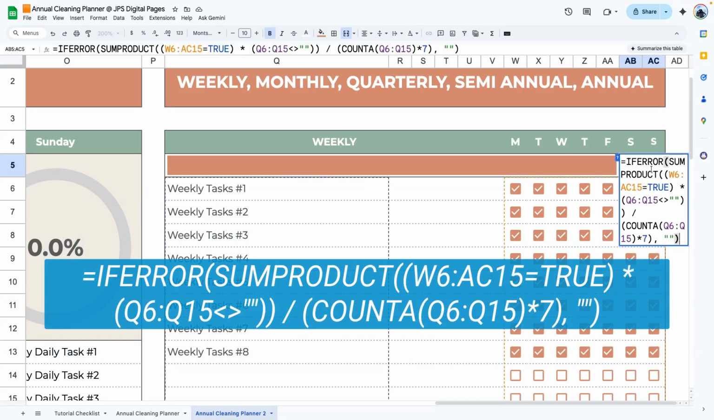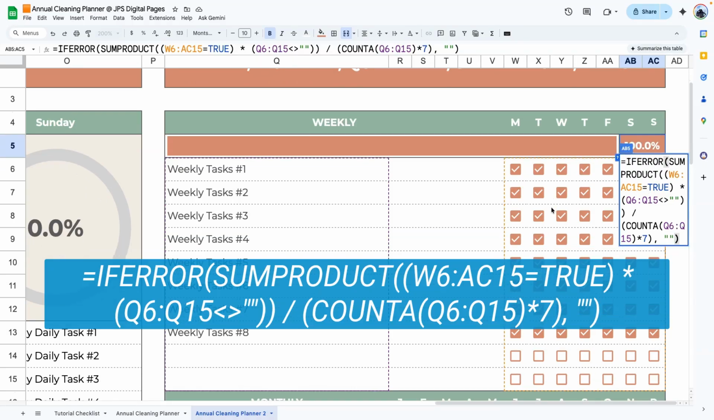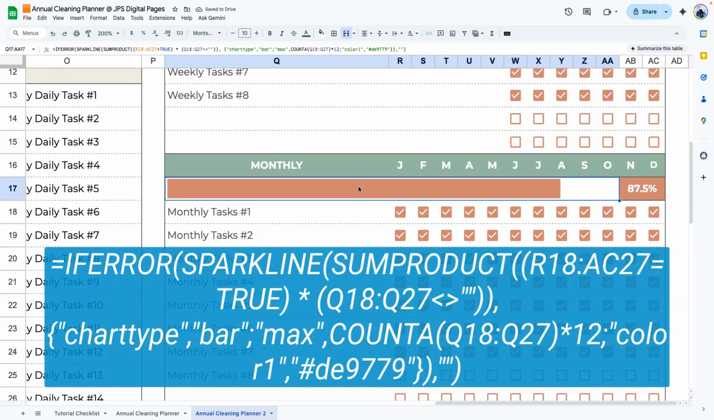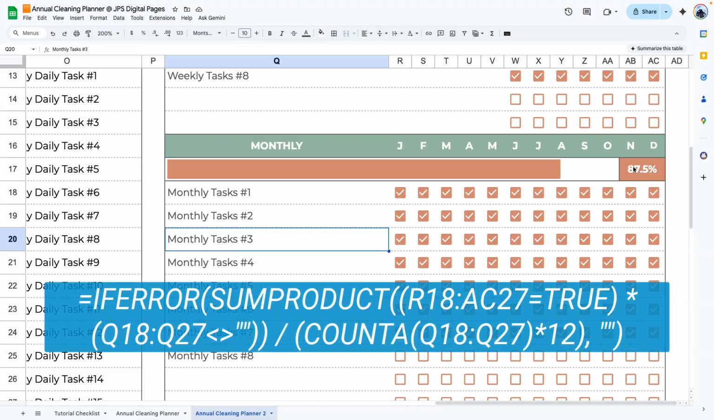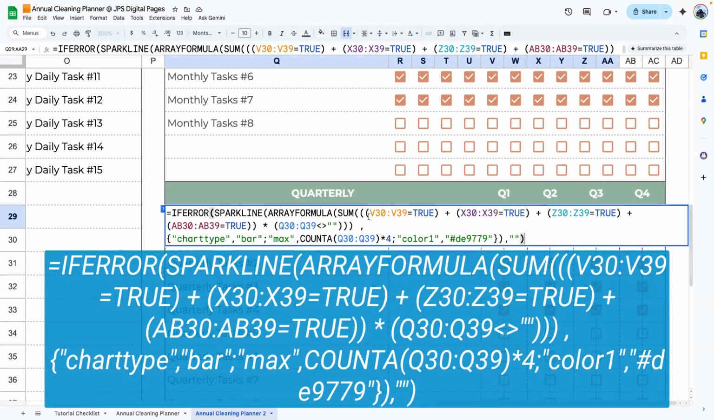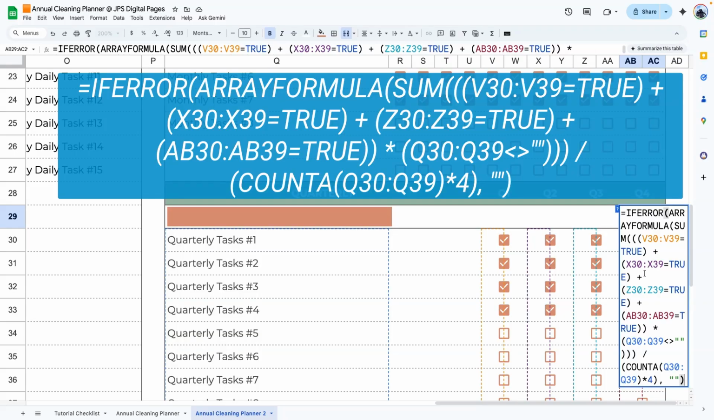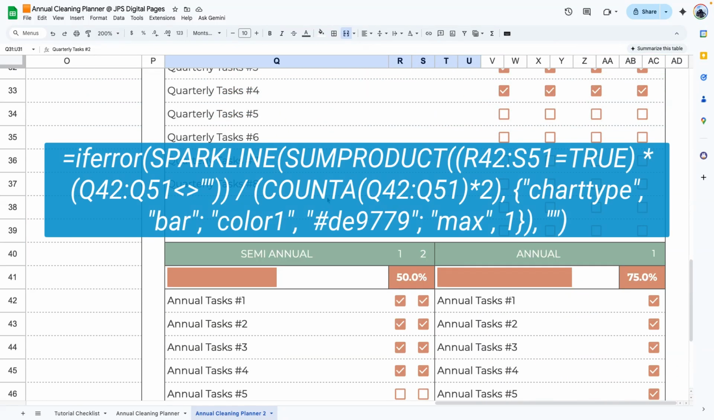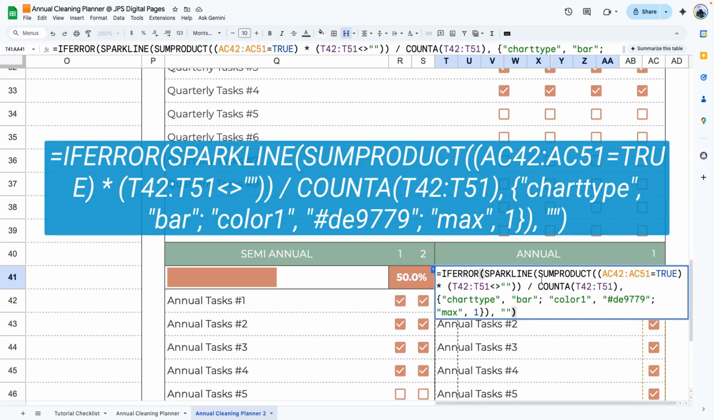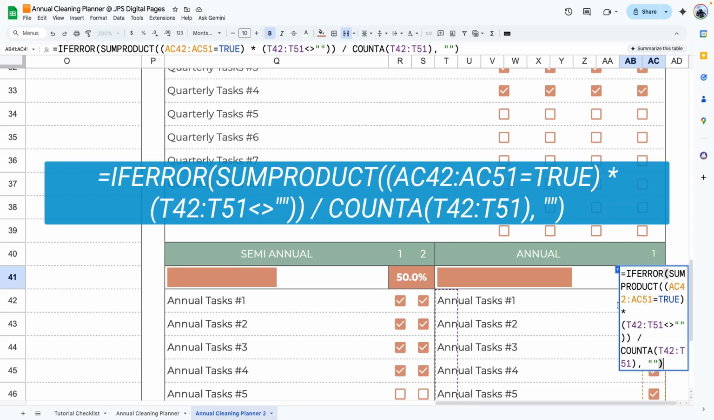And the formula also changes for this as well, because this also needs to be calculated based on the fact that there is a task here or no task here. And then the same applies for the rest of them. For the monthly, here's the updated formula. And then for the percentage area, this is what it looks like. For the quarterly, here's what that looks like. And for the percentage for the quarterly, here's what it looks like. Semi-annual, here's the formula. For the percentage, here's the formula. For the annual, here's the updated formula. And for the percentage, here's the updated formula.